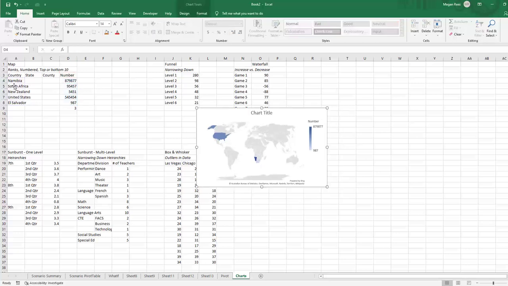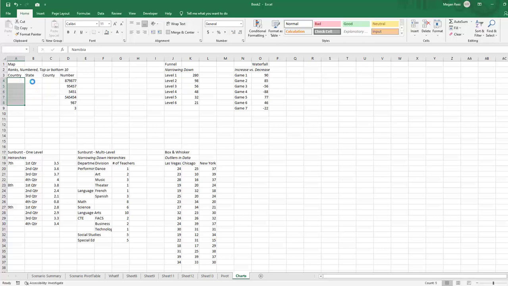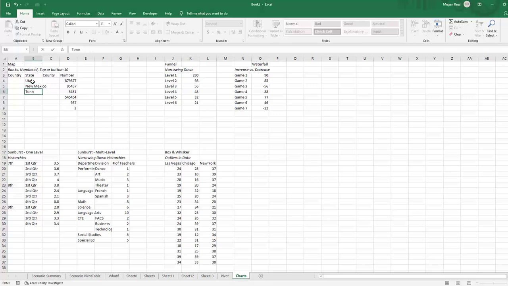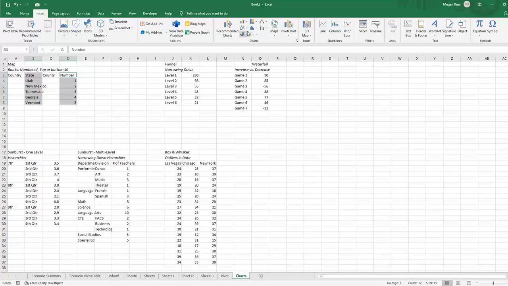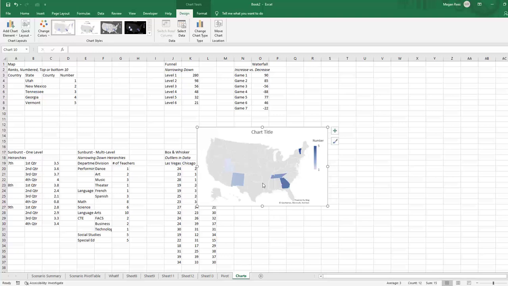Okay, now we could do a state instead. So if I did Utah, New Mexico, Tennessee, I need to add an E on that, Georgia, and Vermont. All right, and so now I can go in here and do the state. There we go. And it's highlighting the different states, 5 being the darkest, 1 being the lightest.